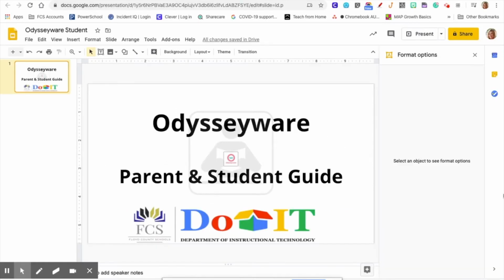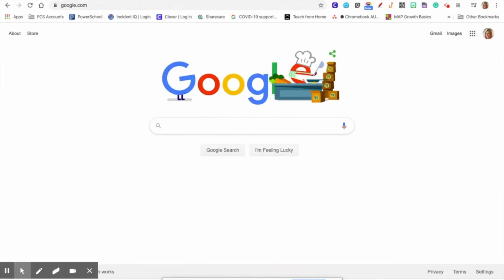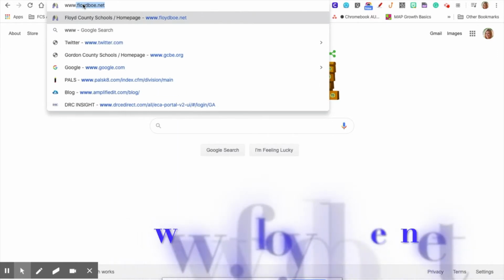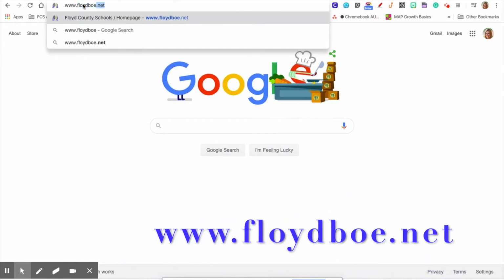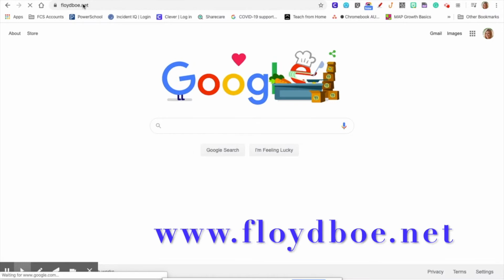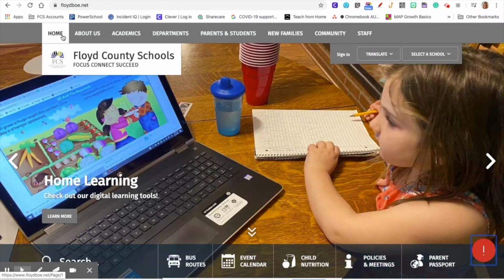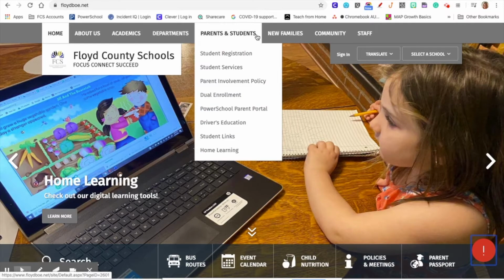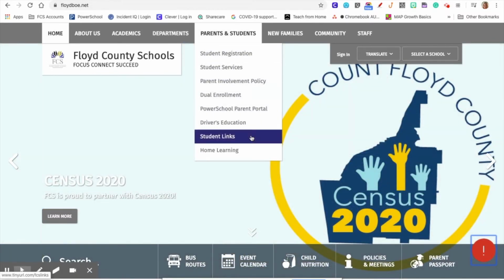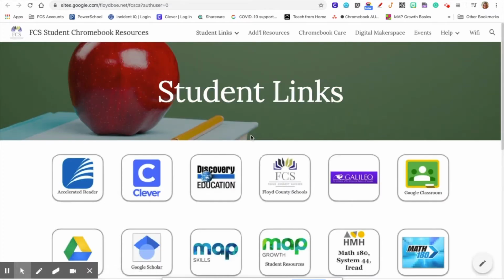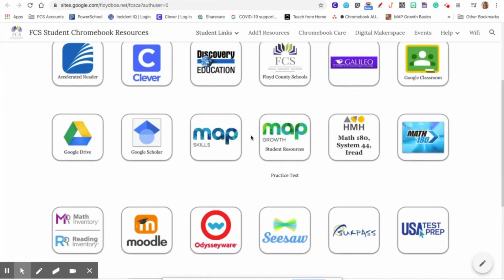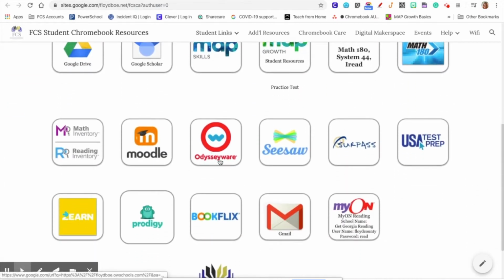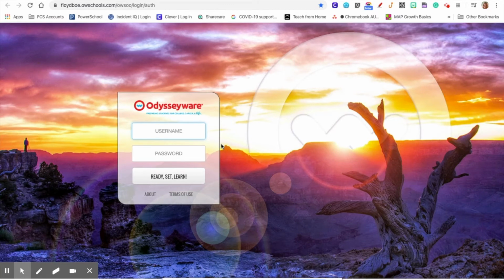The first thing you'll want to do is navigate to an internet browser and go to www.floydboe.net. This will take you to Floyd County Schools homepage. Go over to the Parents and Students tab and click on Student Links. Once you're redirected to the Student Links page, scroll down to the third row and you'll find a button for Odysseyware. Click there and you'll be redirected to the Odysseyware login page for Floyd County Schools.